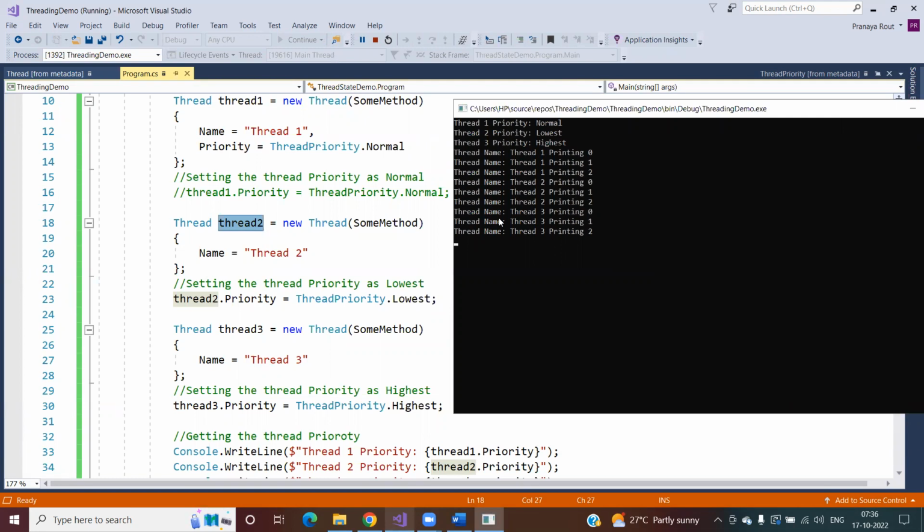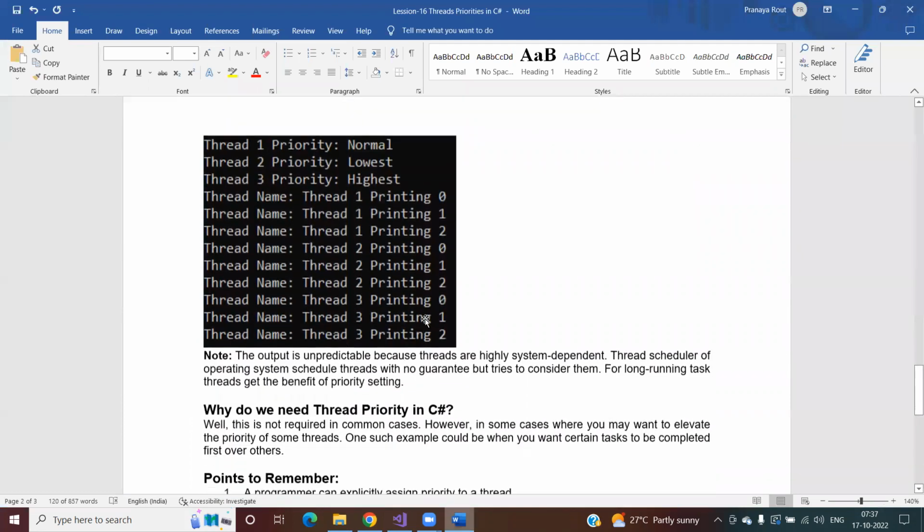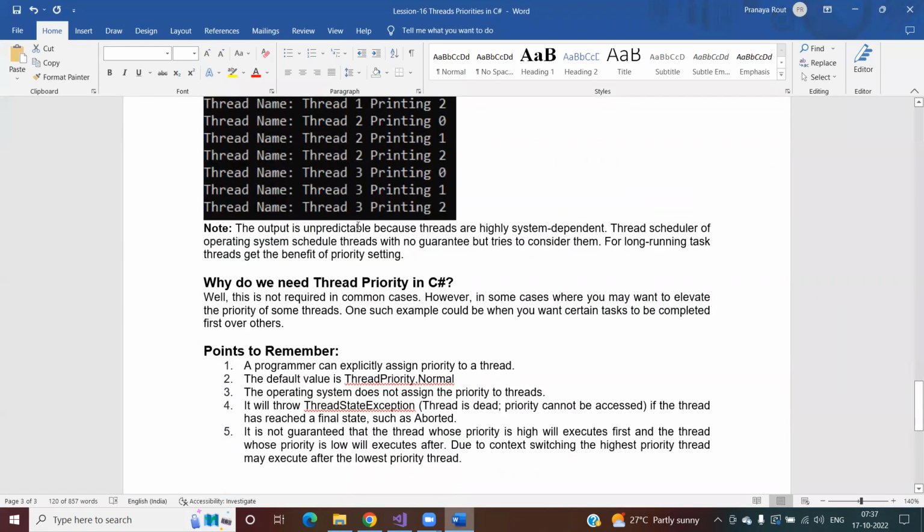So simply speaking, this thread priority concept is useless, right? Our assumption was that by setting this priority it is going to be respected and this thread is going to be executed first, but in this case, we are getting a different output. Even though we are setting the priority, it is not taken into consideration by the operating system. The output is unpredictable because threads are highly system dependent. The thread scheduler of the operating system schedules threads with no guarantee, but trying to consider them.